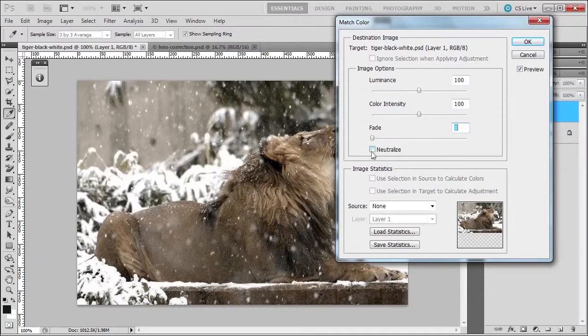And I can also neutralize it. But right now, Match Color says, hey, I don't know who you want to match it with, but I'm assuming you want to match it with the same image right now. So we have to help it out a little. So we're going to go down to our source, and the reason I can choose this image is because it's open. So anytime you want to choose an image, make sure your other image is open already. So we just come down here, and we choose Lens Correction, which is what I call that image.